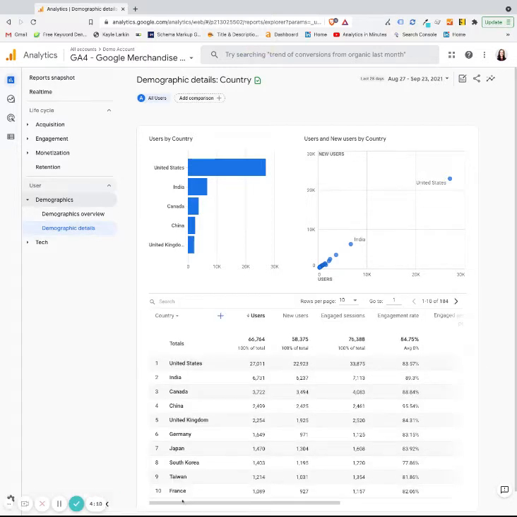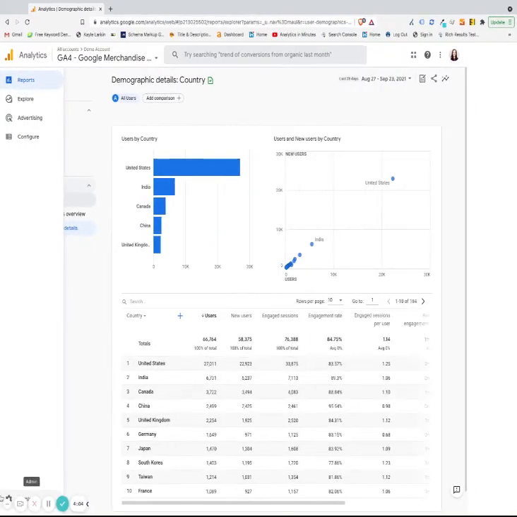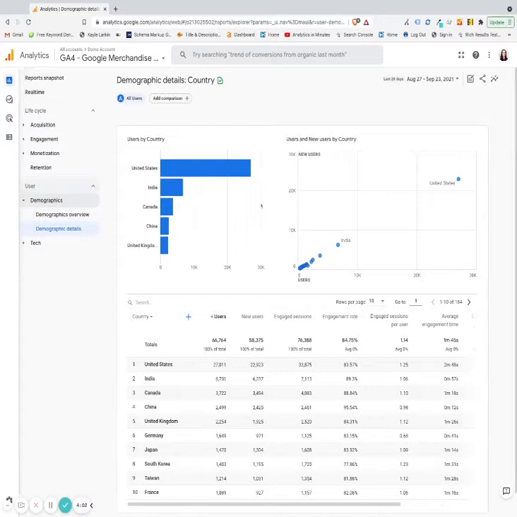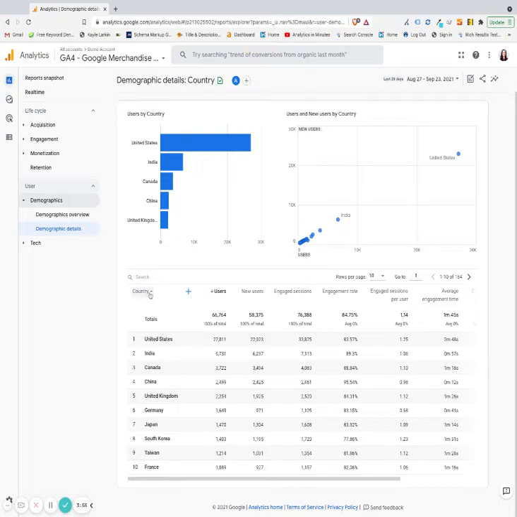And that's it. Let's talk really quick about what we're seeing in this report. The top two graphs will automatically populate with the metrics you select in the table below. The table is currently set to country, but this is a drop-down once you click the header, and you can choose any demographic details you'd like insights for.